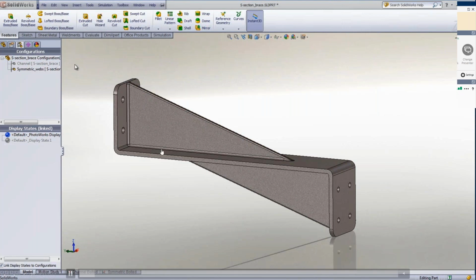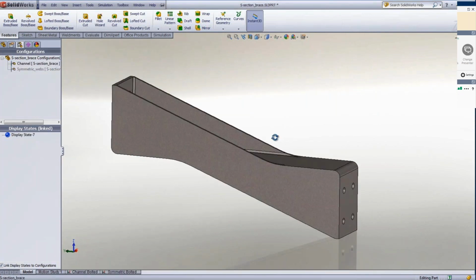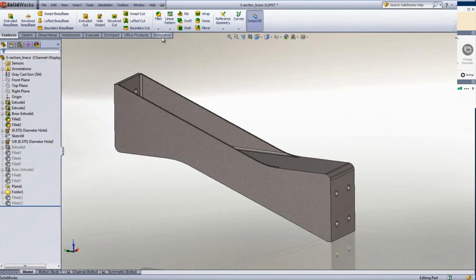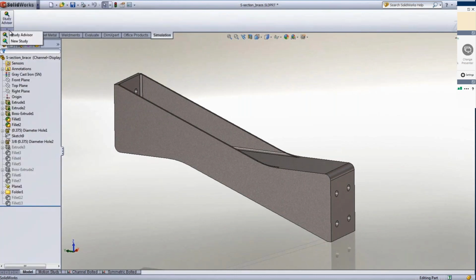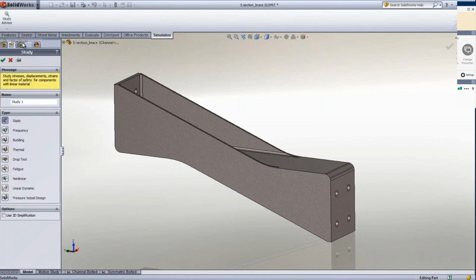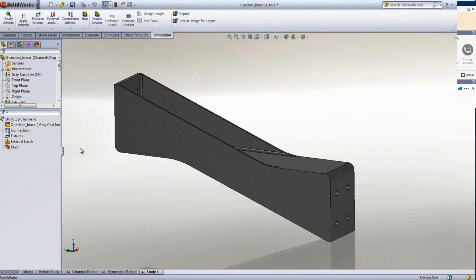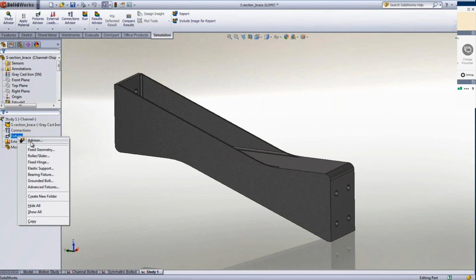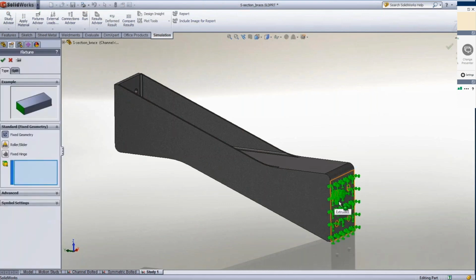But before setting that, I have to give proper constraints, like in real life, how this part is going to be used. So here I am going to set up a new study, static, and here you can see we have other choices of study also, like frequency, buckling, thermal, all these things. Let me go for the static analysis first, and then I have to give the constraints, or the boundary conditions, we say. As I told you, let me give the fixture first. This end is going to be fixed on the wall. Either I can select the specific holes, or I have to select the whole face.